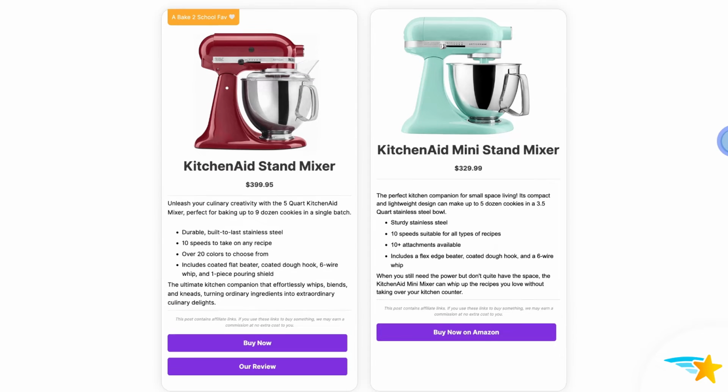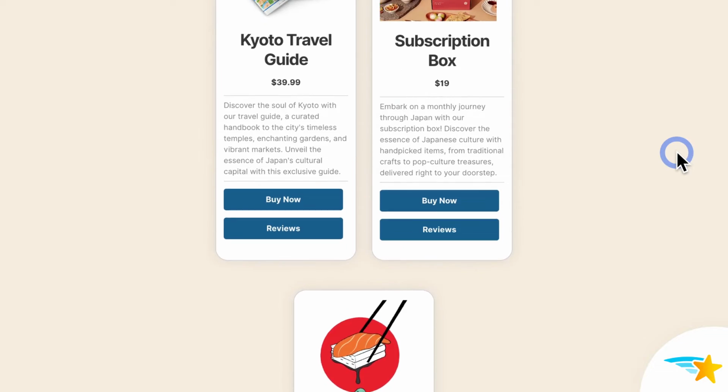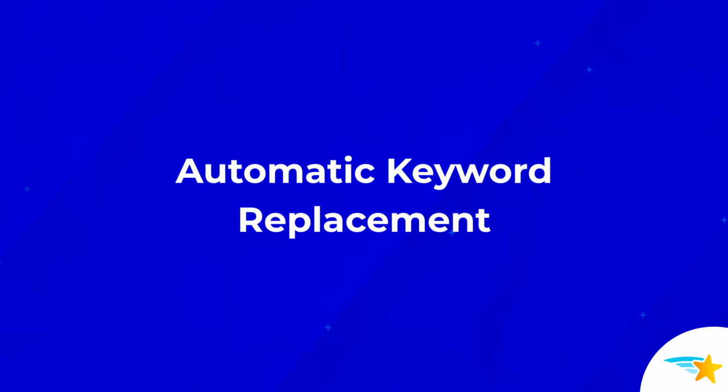Also, if you have more than one product to showcase, you can group them together so your visitors can compare products side by side and click the one that's best for them, earning you more sweet, sweet commissions. Pretty Links automatic keyword replacement is another popular feature our users rave over, and for good reason.